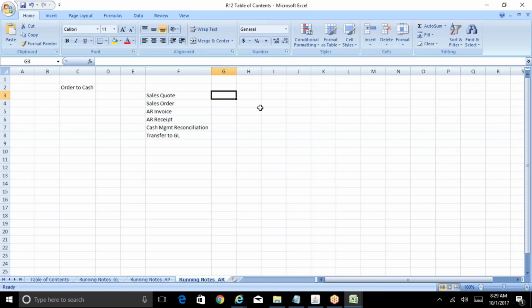The other process would be, forget about Salesforce. If you do not have Salesforce, you can create the quote directly in the order management module. Once the quote is confirmed, you can convert the quote into a sales order. That is the other way. And the third option is, if you do not want to use the sales quote process in order management, you can directly create the sales order.